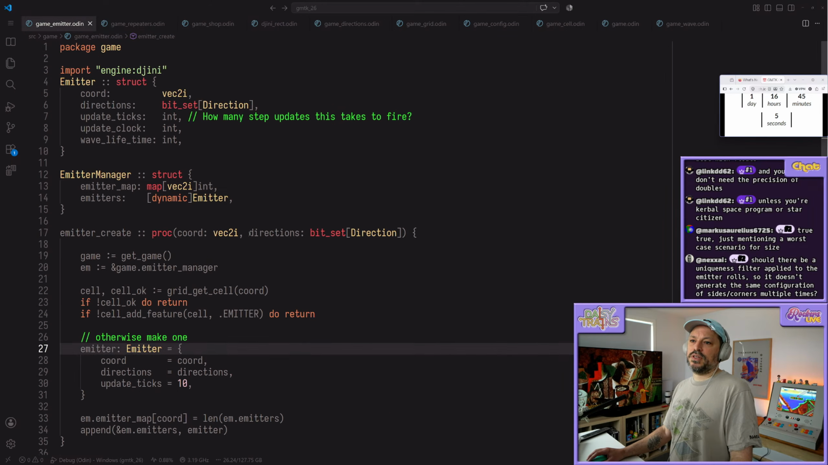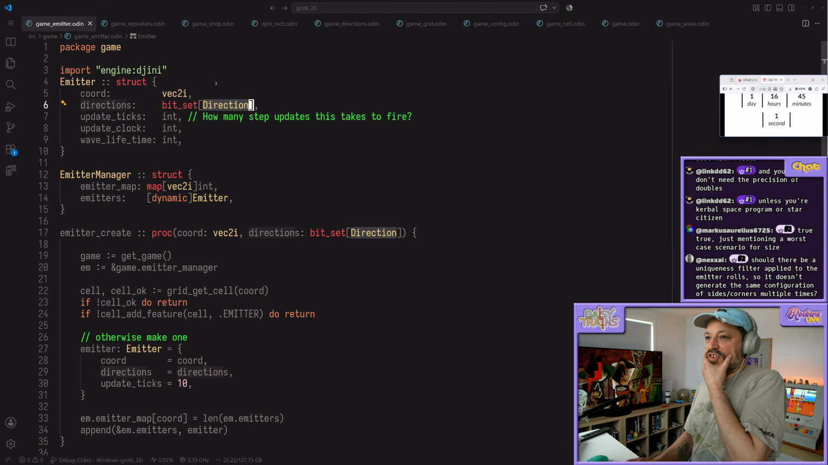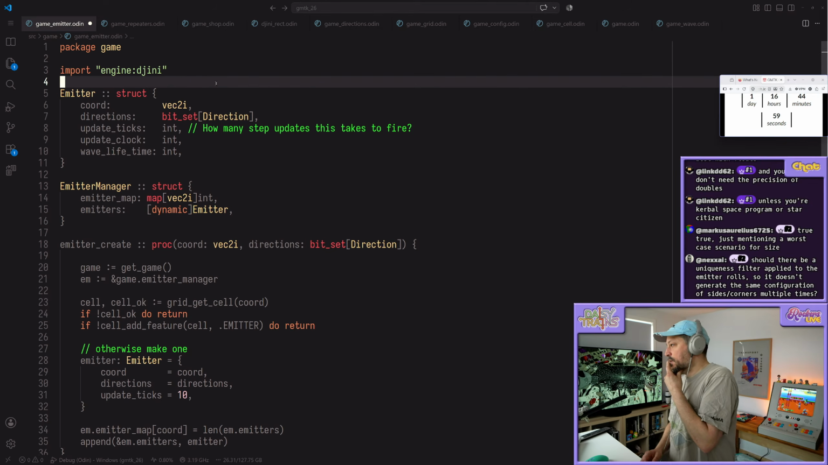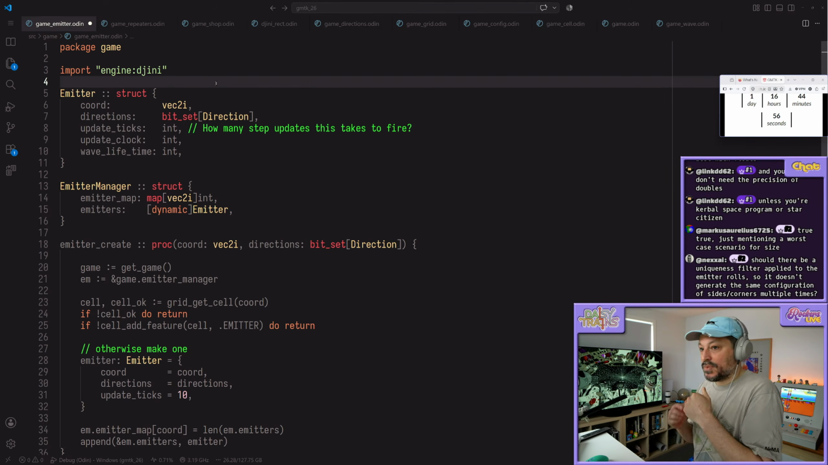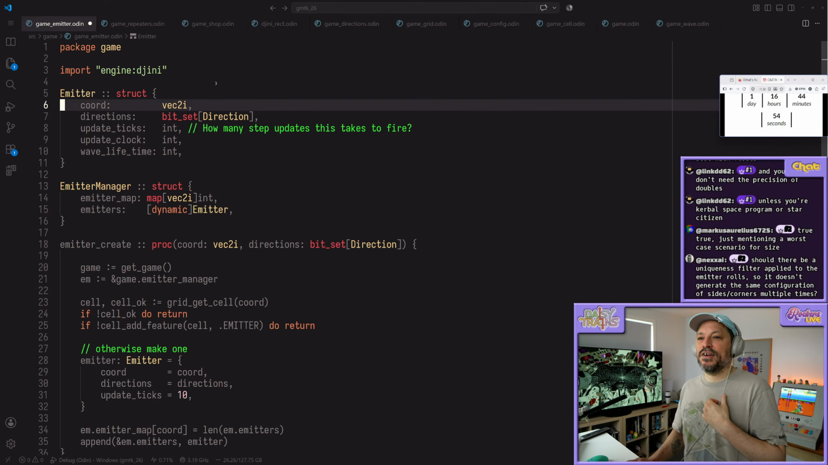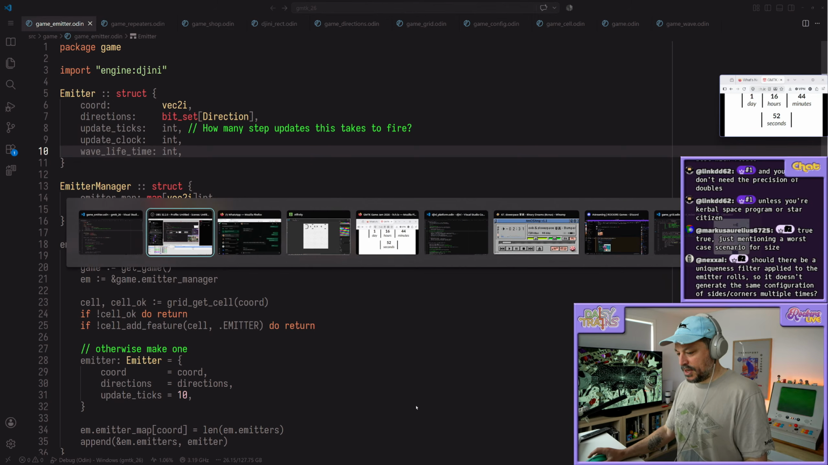So what if the emitter, instead of just a straight direction, what if it was like, I feel like you could have one of these. Baby sounds sad. I might go check on her.